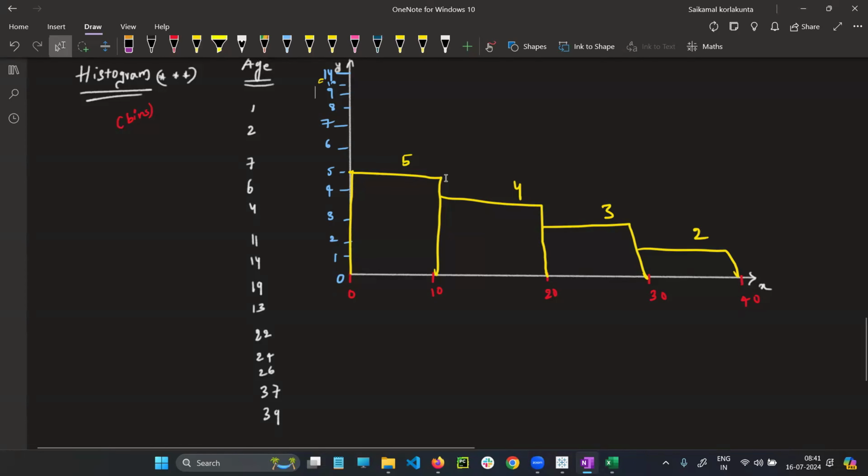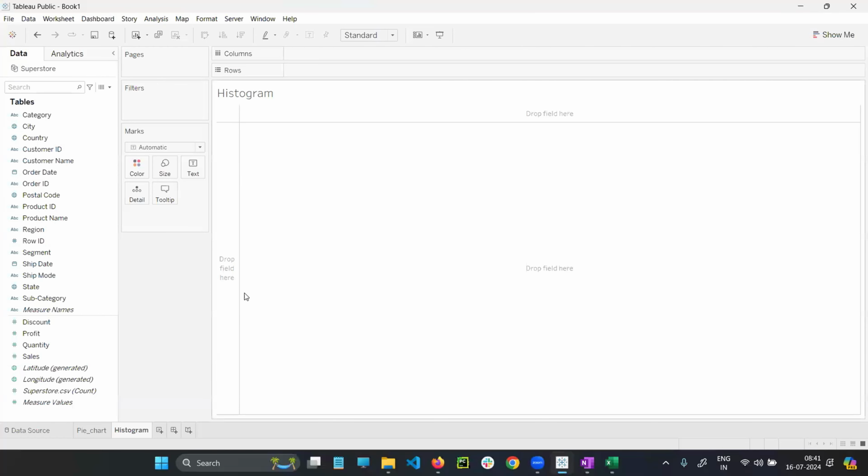Concept understood, no? Now come back to the visualization. Which column can we select here? I will take the quantity column. Quantity is the best one, because if you take the sale, a lot of values will be there. Profit also, a lot of values will be there. Let's go to the quantity column. Let me keep it here.